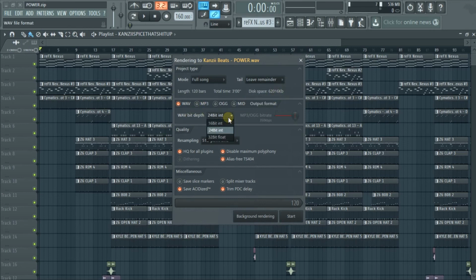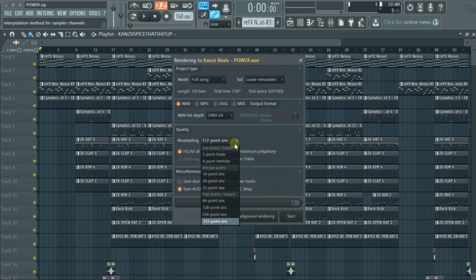And then you want to make sure it's on 24 bits, because most streaming platforms accept beats in 24 bits. I do not know about 16, but right now I know Spotify and most streaming platforms will take beats at 24 bits. So you want to make sure it's on 24 bits. And then you want to put your resampling at the highest, which is 512. You want to leave that there. These three options right here will be selected by default, so you don't have to mess with them.